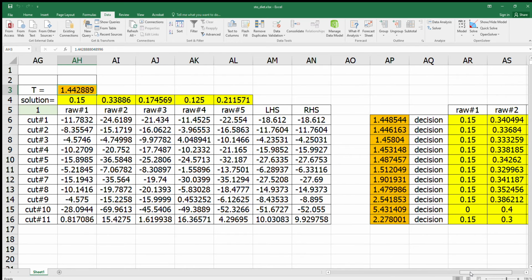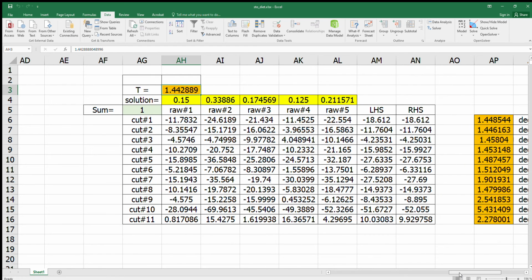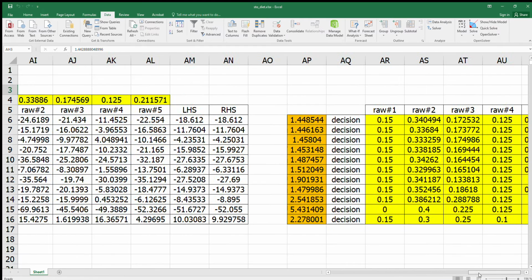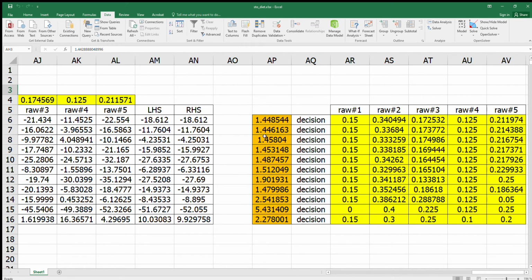Comparing to all iterations that you generate the new x, pick the best one, pick the minimum one. In this case, it's this one. This one is the minimum. You should continue this by yourself.